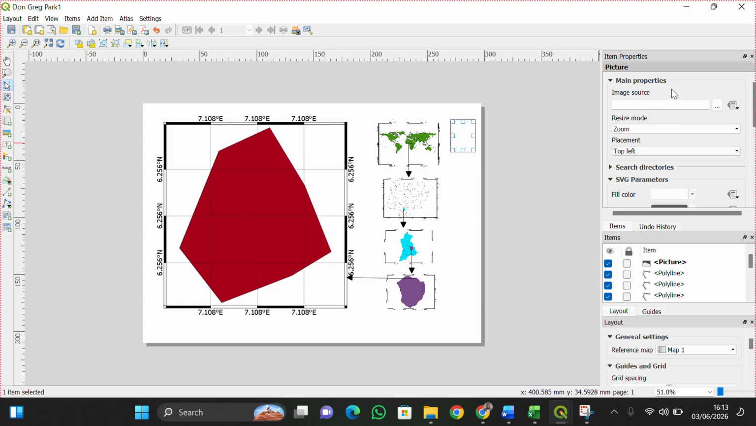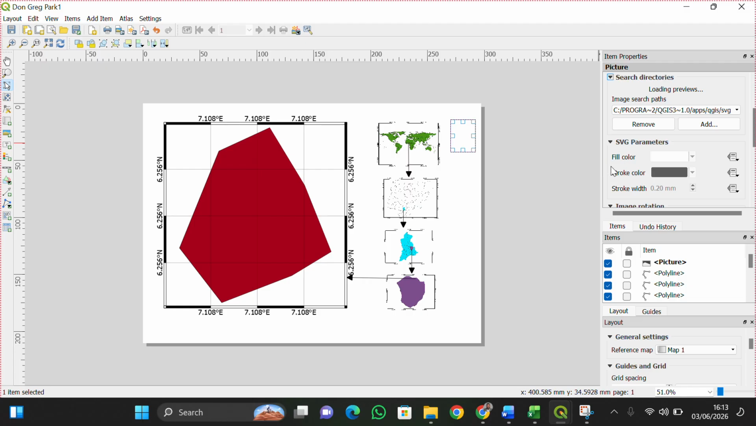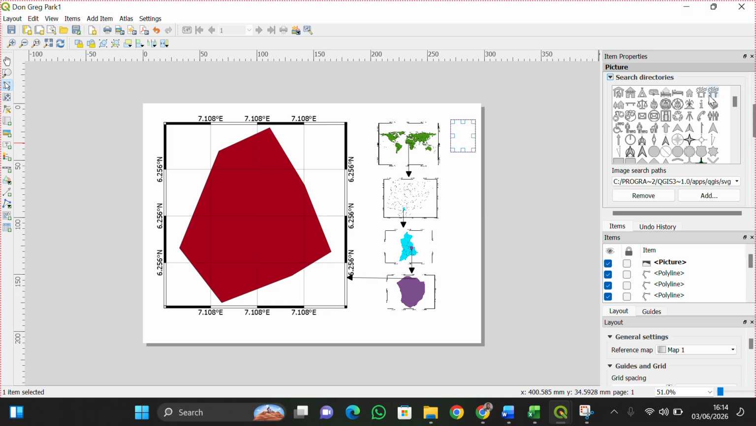Now, this time around, instead of going for the image source, you click search directory. Instead of clicking this, you add search directory. The directory holds things already saved by default inside your QGIS. So you see many symbols, hospital, flyover, whatever. You just go and pick the symbol that you want. And the symbol we want is a north arrow symbol.